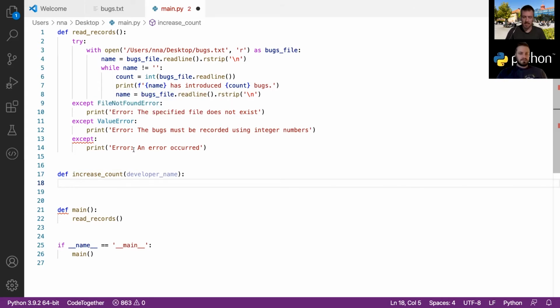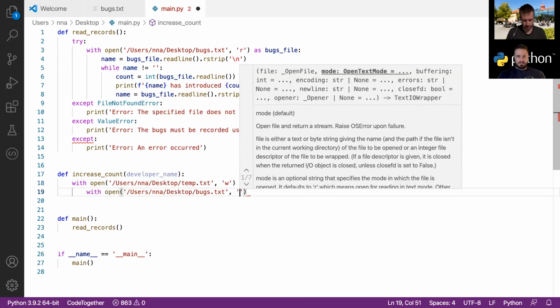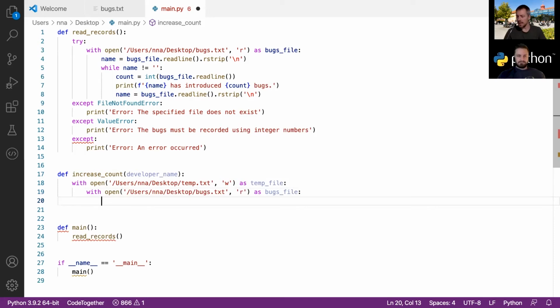And to do that, we need to open two files, one for reading and one for writing. And I'll use this context manager that we just saw. And let me just write a little bit of code here. So we can see here that I have said, all right, first open the temporary file for writing, and then I open another file, which is our bugs file for reading. So we are reading from the bugs file and we're writing to the temp file.